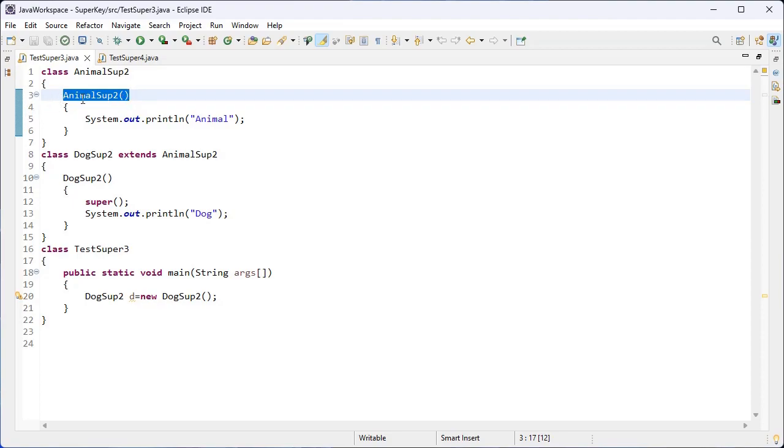So when will this constructor be invoked? During the creation of an object of the class, this constructor will be automatically invoked. We already discussed these things. What is the role of this constructor? It is used to print "animal" on my console.